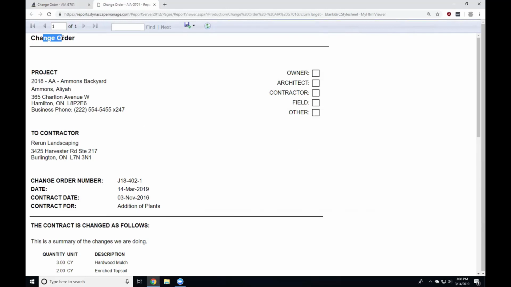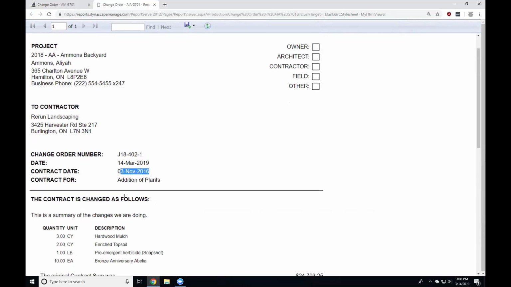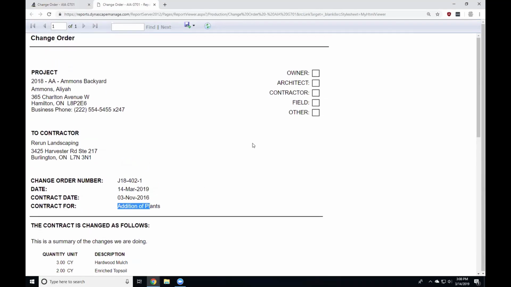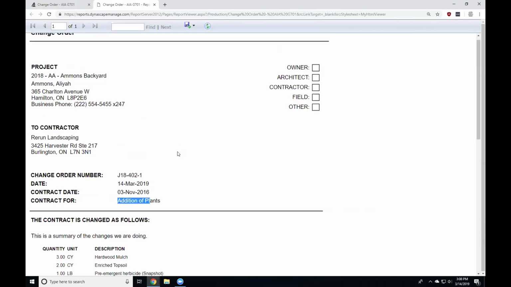So for the change order, this project here, this is our address. This is the change order number, for this date. The original contract date was this. This is the summary. This is the description of the change order here as well. This is all kind of standard, and they can check off what it's for.